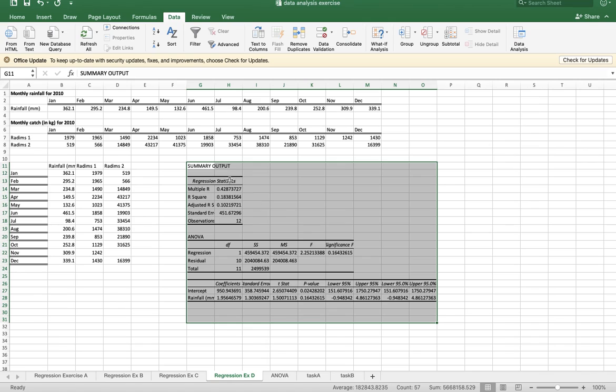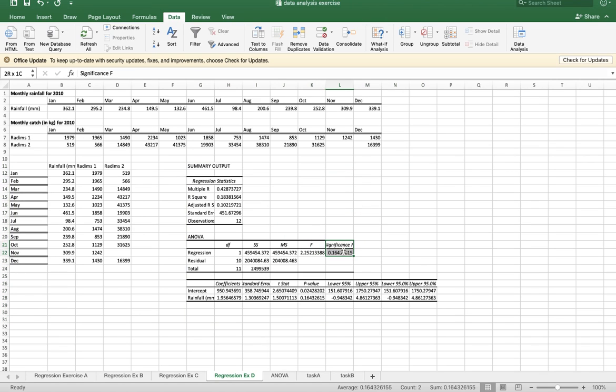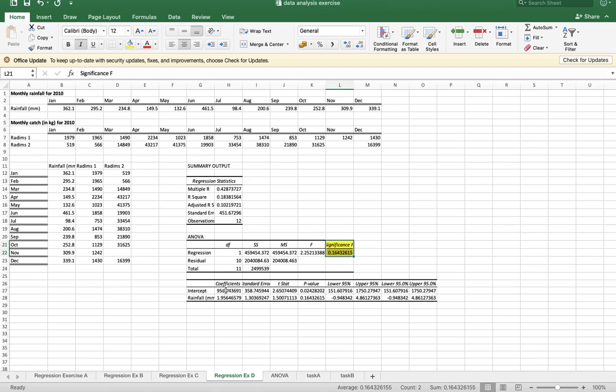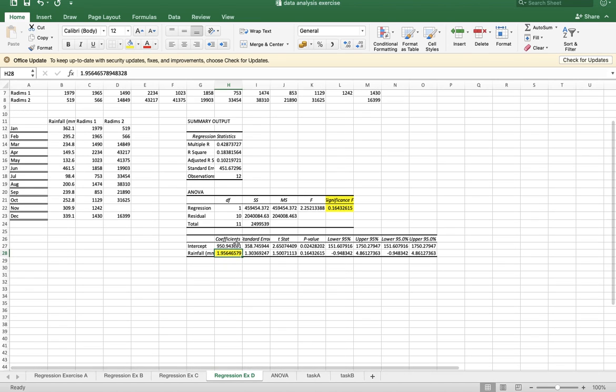So this is your summary output. You can see here the significance F value. So the significance F value is 0.16432615, which is more than 0.05. Therefore, there is no relationship between rainfall and the monthly catch fish by radims 1. So let's try to do the same again for radims 2.